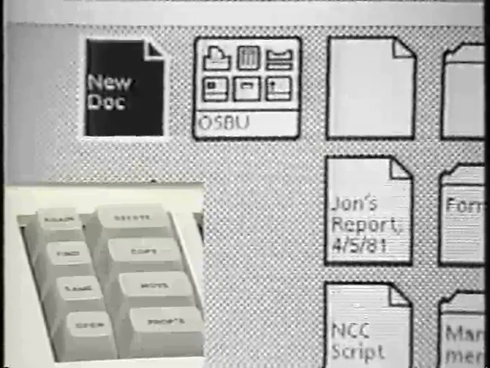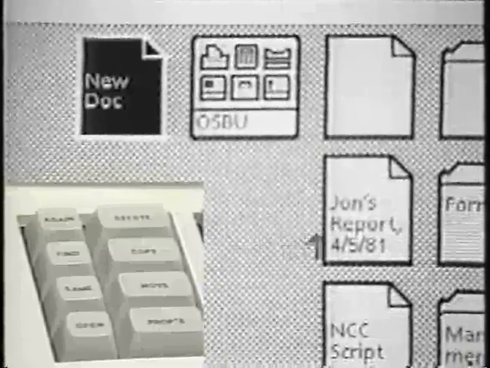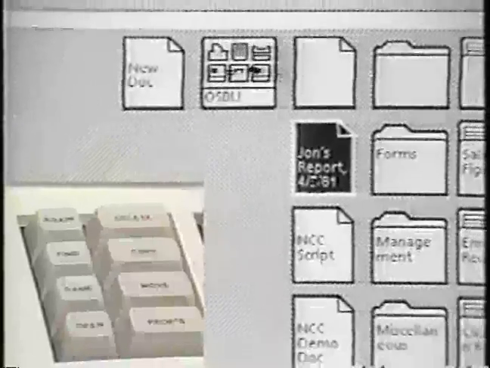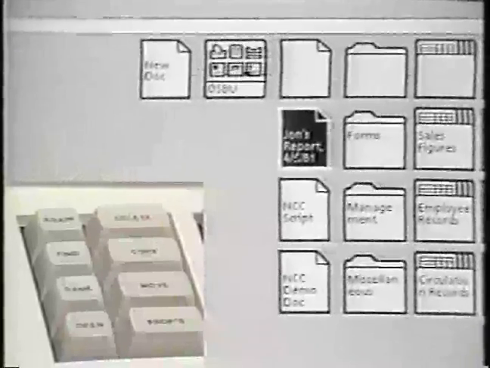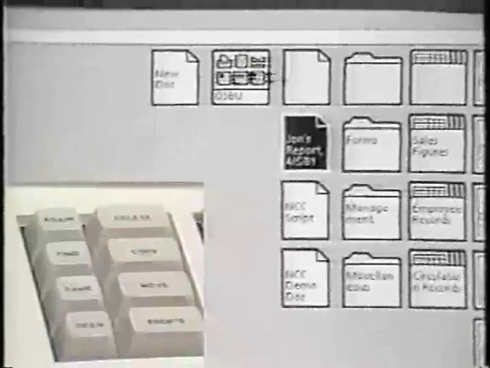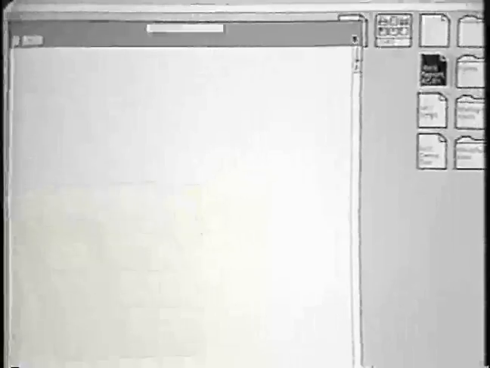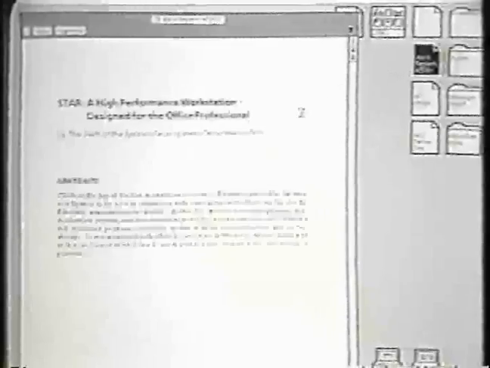In addition to moving, copying, deleting, and showing properties, you can open an icon to see what's inside. You do this by selecting the icon and pushing the Open key. The enlarged form is called a window. Every icon has its own window. This is a document window, displaying the contents of a document.